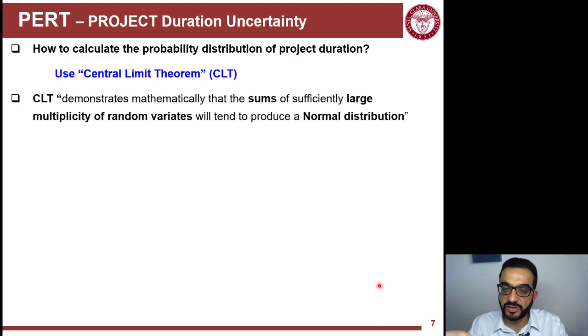So we'll use here the central limit theorem. Maybe you learned that from your applied math class, probability intro class. But the central limit theorem here says that the sum of a large number of random variables will tend to produce a normal distribution. So the sum of these many random variables, this sum variable will be a normally distributed variable. So how can we apply that to our case here of scheduling?